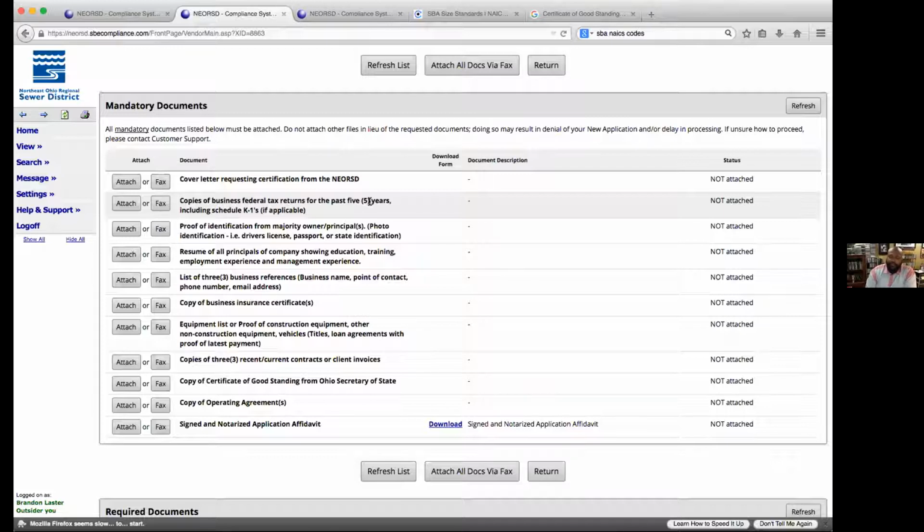Copy of certificate of good standing from the Ohio Secretary of State. This is a very specific document that you can obtain from the Ohio Secretary of State. You have to pay $5. And once you pay the $5, you'll get a PDF version of your certificate that you can upload to this application. A copy of your operating agreement.